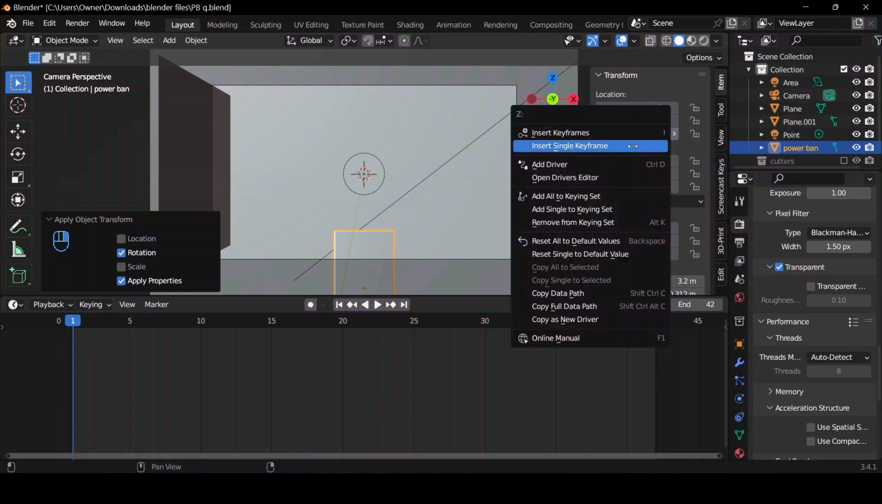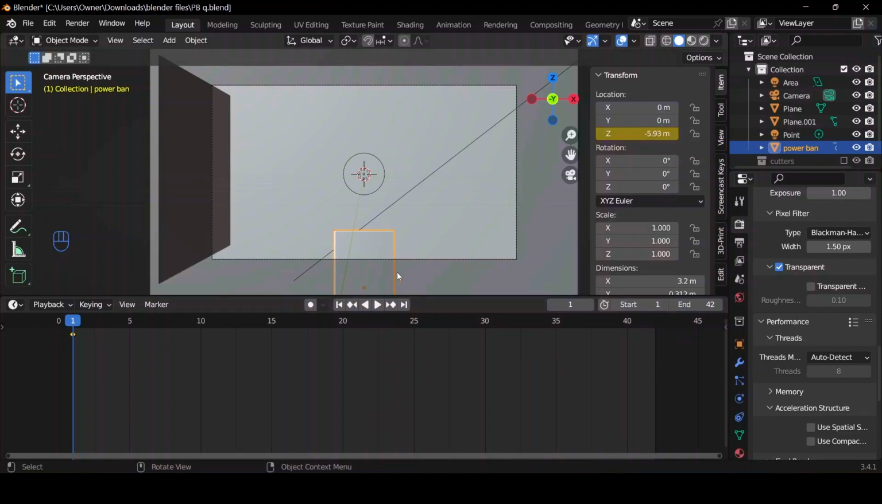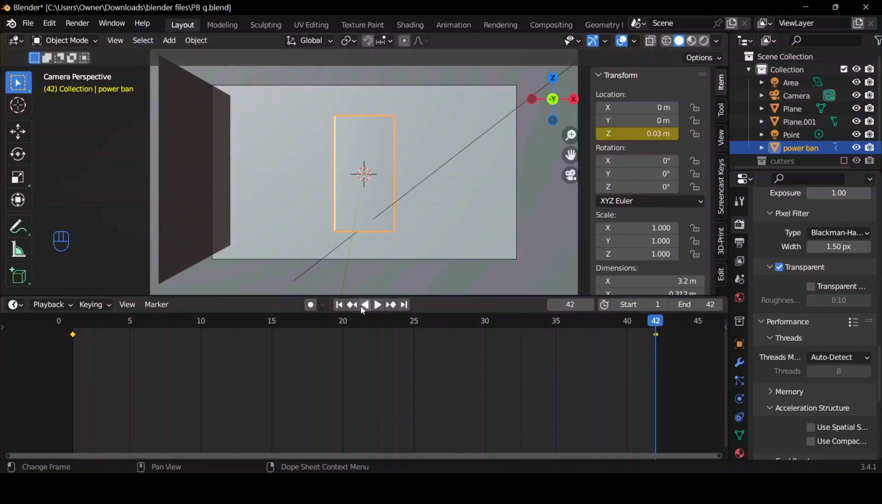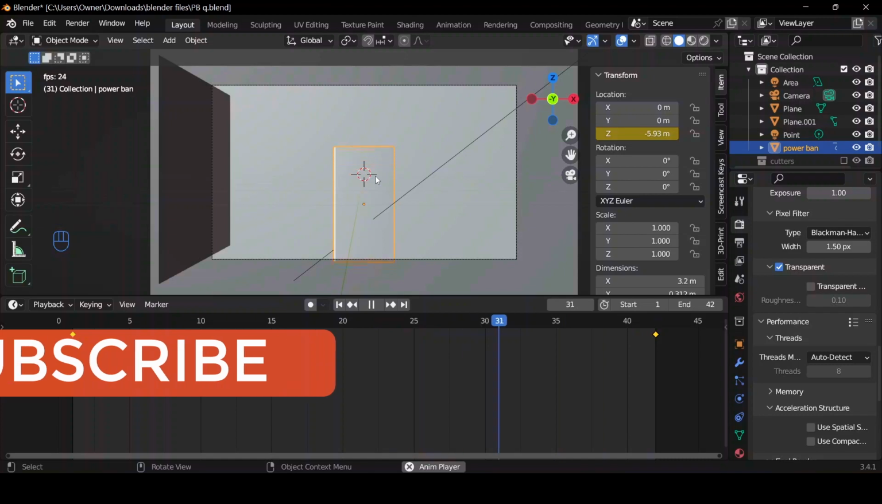Then I'm going to right click, insert single keyframe, and I'm going to come to the 42nd frame here, and move it back up to its initial position, which is here, and then right click again, insert single keyframe. Now if I play this, you can see it just pops up like the first frame.